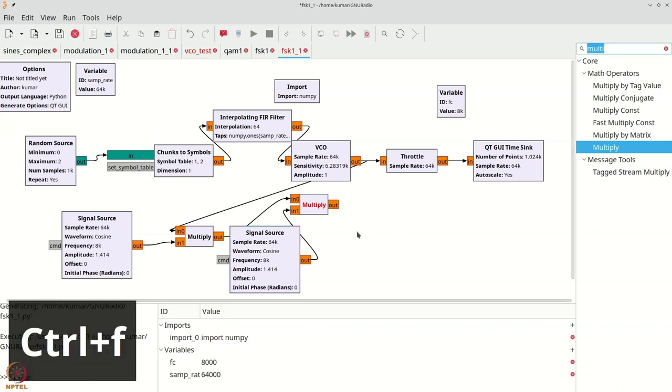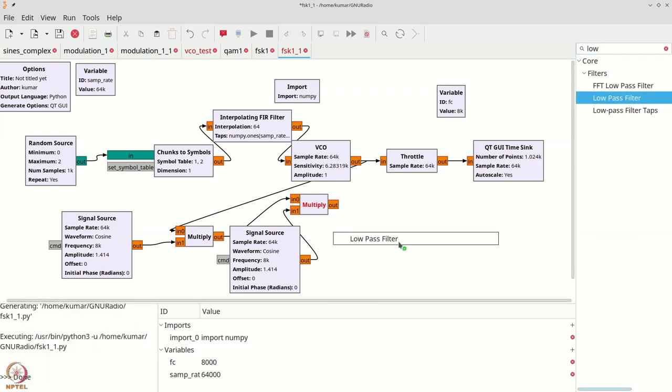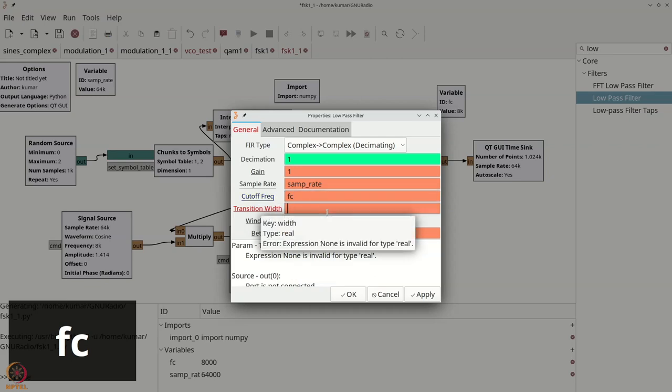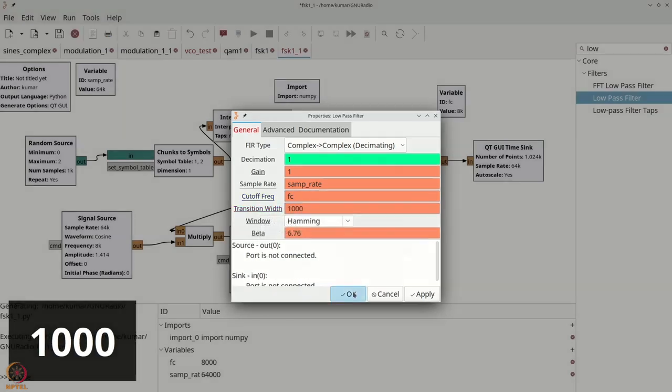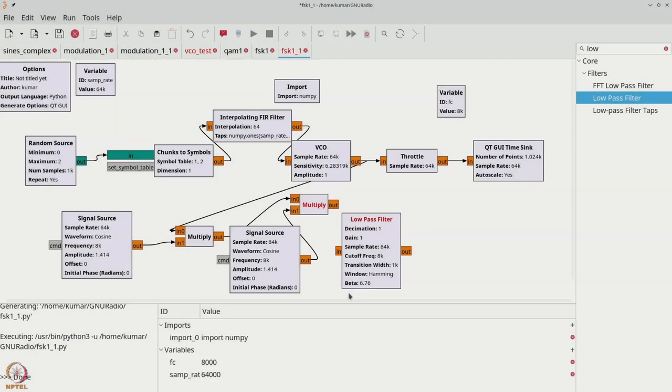So Ctrl F or Command F, low pass filter, grab the low pass filter, double click it. As always, we will be setting the cutoff frequency to FC and transition will make it 1000 Hz. We'll also make it float to float. We'll connect it over here.